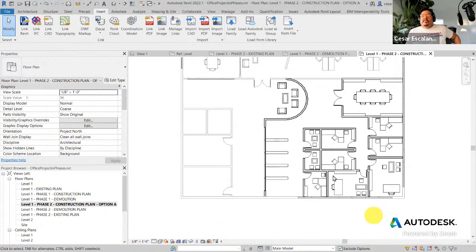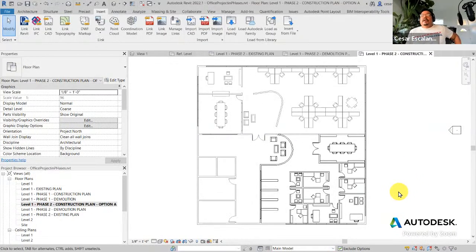I can move everything else except here. If I need to modify the design option, I switch to option A, then I have access to the option. And then I go back and return to the main model. But this view is ready to be placed in a sheet. Okay, this is construction plan option A. Any question?